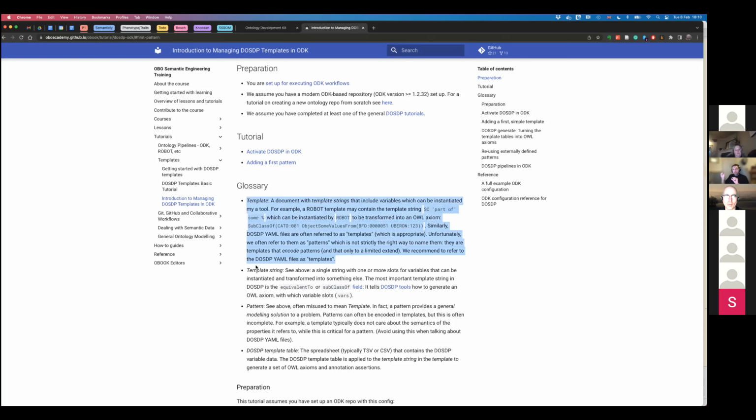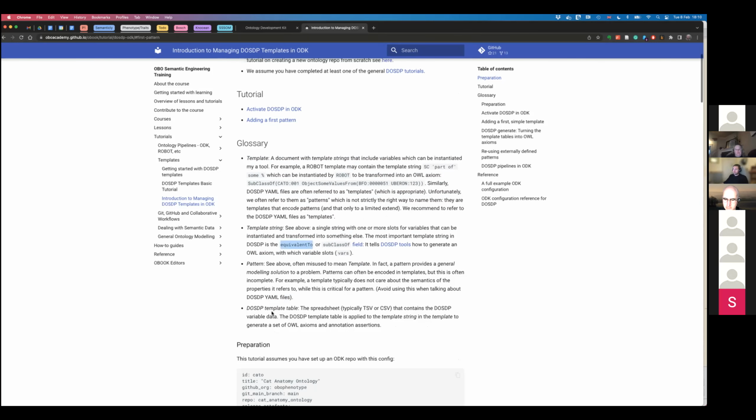Template strings are the individual little things inside of a YAML file, like for example, the subclass of axiom or equivalent to axiom in a YAML file. We should generally avoid the word pattern unless we know what we're talking about. And when we talk about the table, maybe this is something that David has a different opinion on, but we should just refer to the table as the template table. So the DOSDP template table. This is the spreadsheet with the TSV information that we will use to generate the OWL.